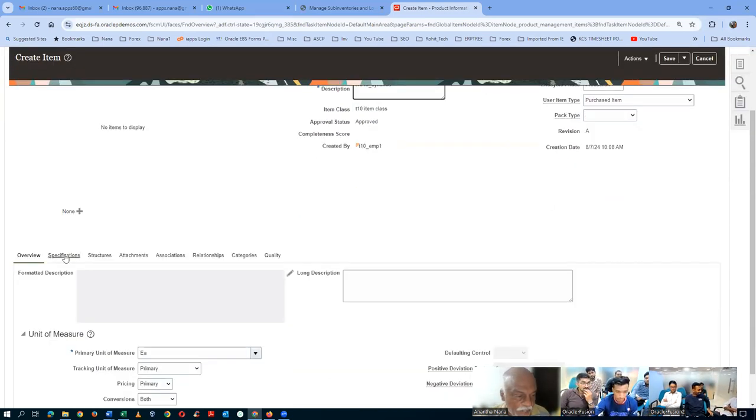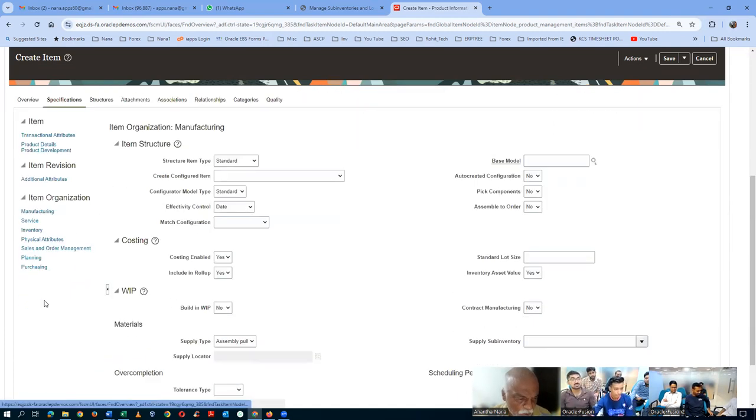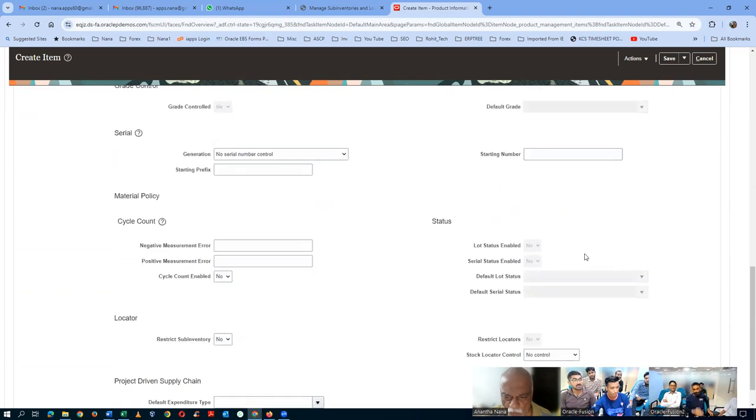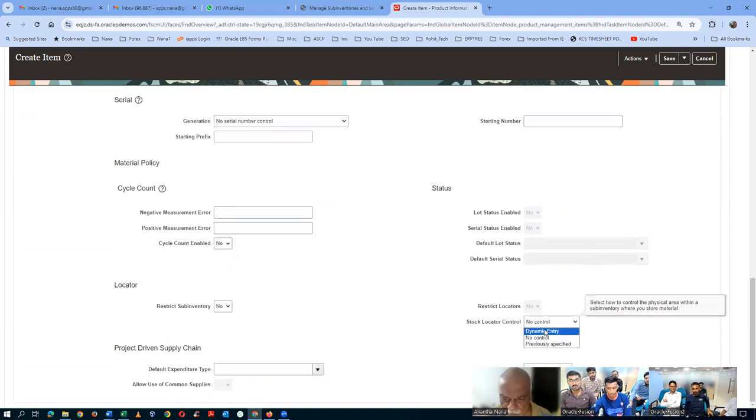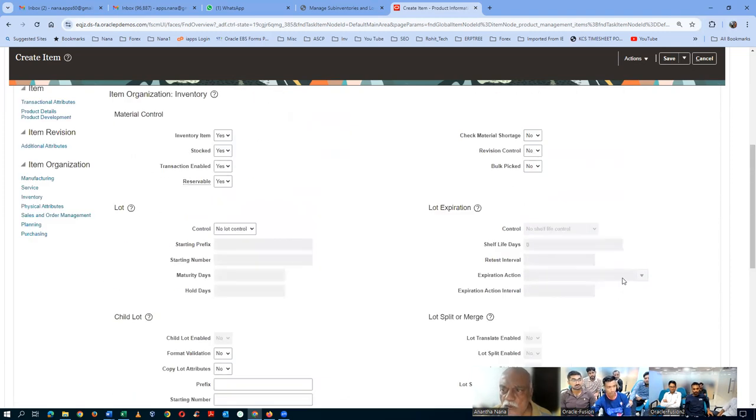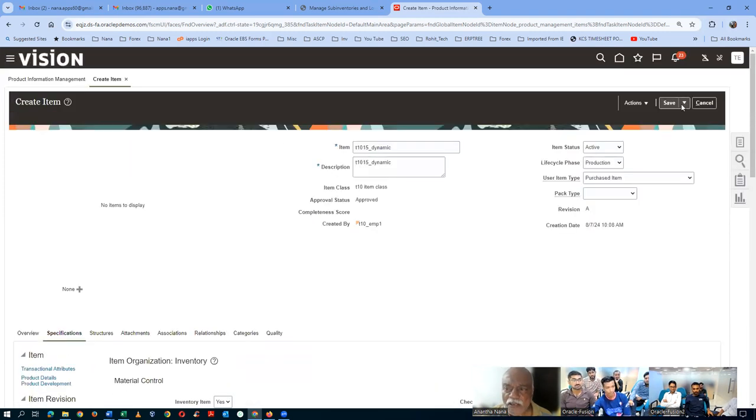Go to the specifications and then I go to the inventory. Click on the inventory, and here it is going to be dynamic. Dynamic entries are on. So click on save and close. Now we have completed the creation of all the items.